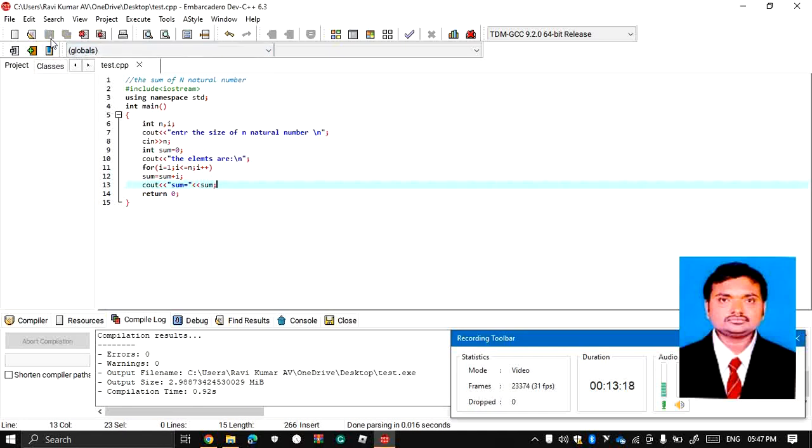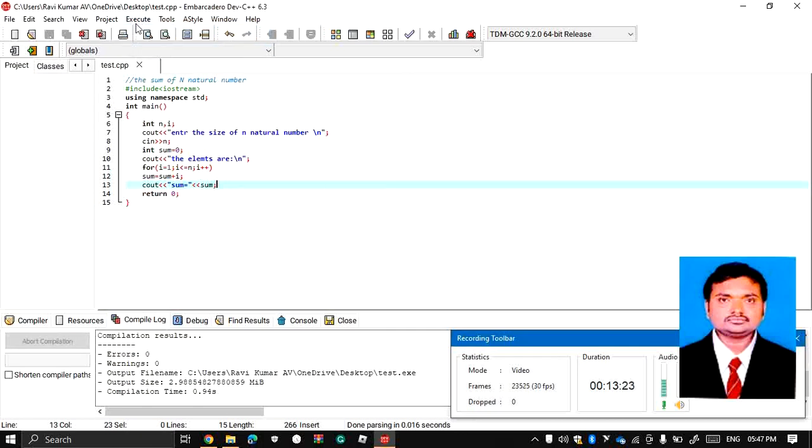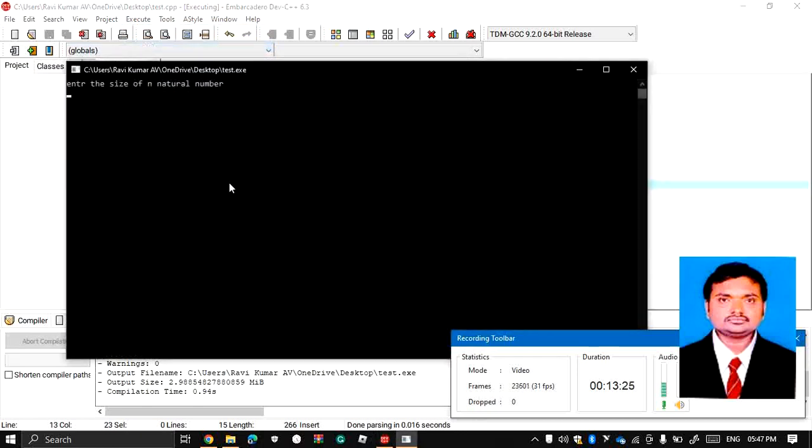So now save this program. Let me compile first. So there is no error. Let me run the program. Let me give it as 4 natural numbers. So here 1 plus 2, 2 plus 3, 3 plus 4, so that is equal to 10. Okay. So the formula we are using here is the sum of n natural numbers by using a for loop. So it is very simple.